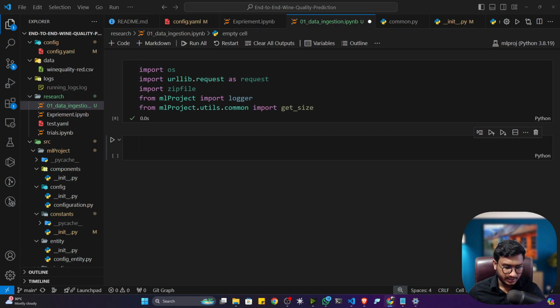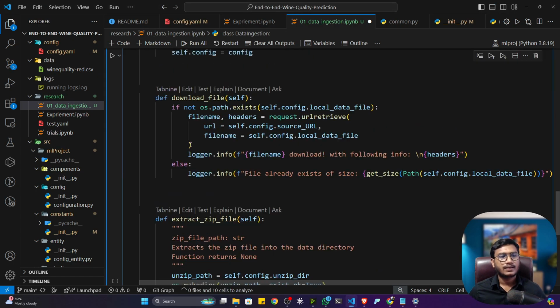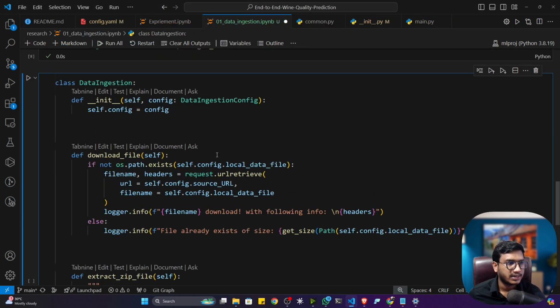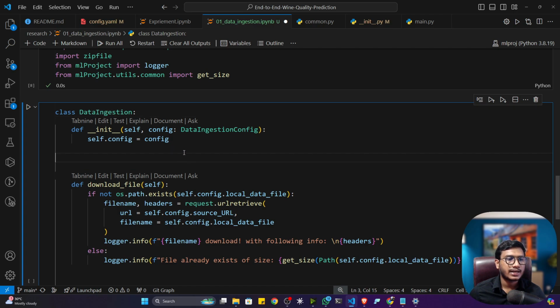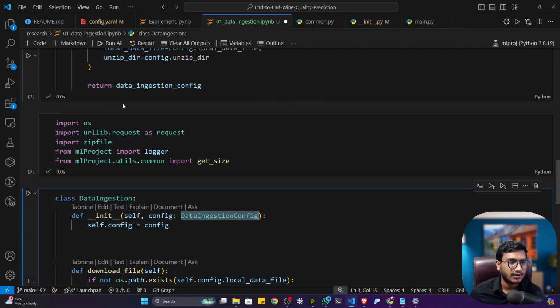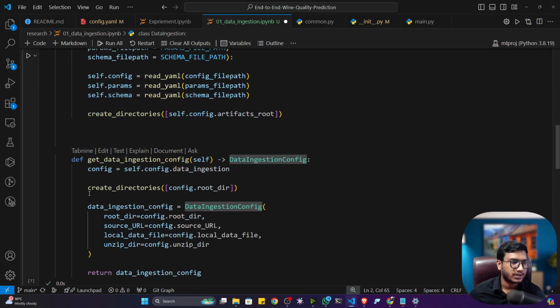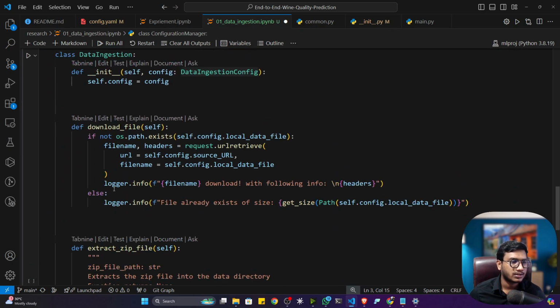Now let me show you my data ingestion component. So guys, you can see this is my data ingestion component. I created one class called data ingestion. Inside that I'm reading the configuration, and this data ingestion takes the data ingestion configuration, that means whatever configuration you have created here. So it will take all the configuration, and based on that it will perform the data ingestion operation.